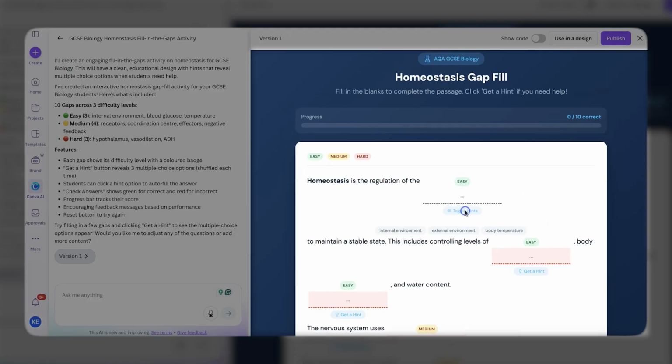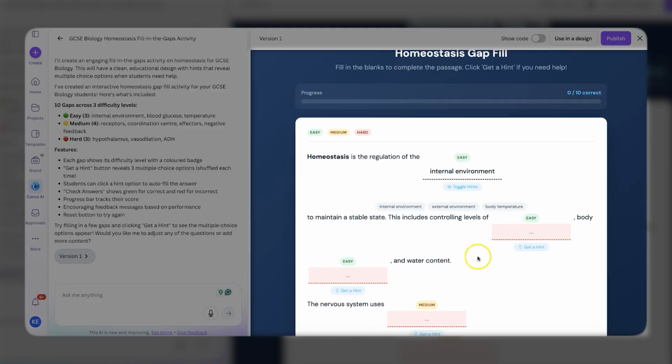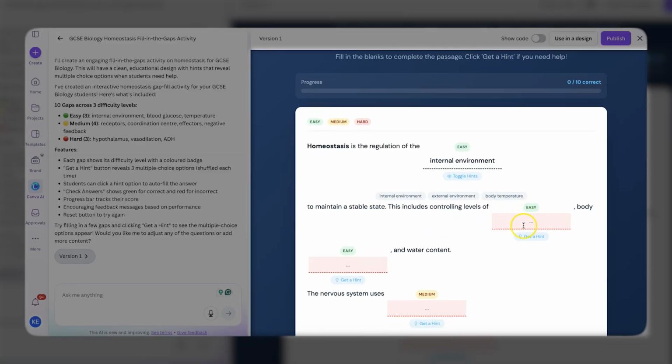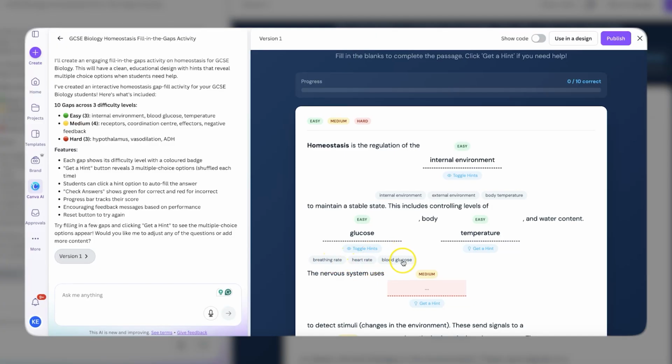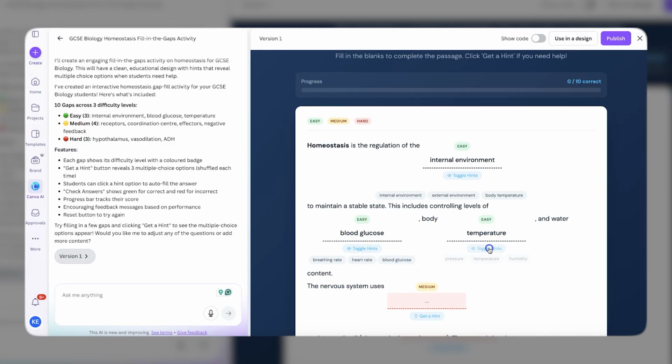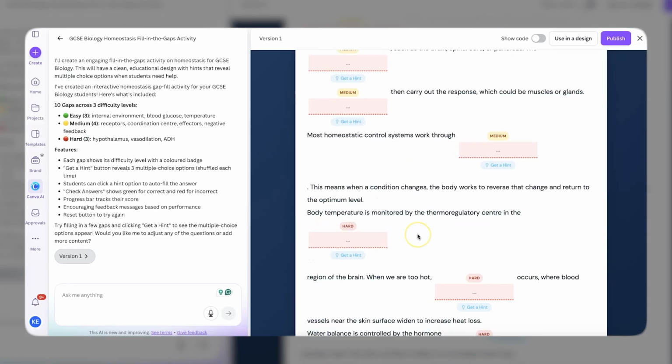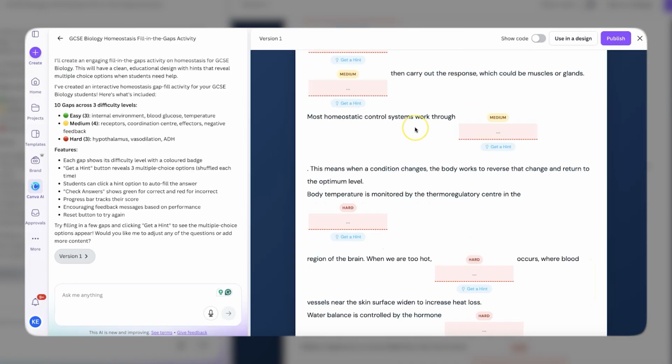So for this one, I've clicked on give me a hint, in case of a student that didn't know, and internal environment I put in. We've then got to maintain a stable state. This includes controlling levels of something, body something, and water content. So controlling levels of, let's say, glucose and temperature. Now, if a student wasn't able to do it, they've got breathing rate, heart rate, and glucose. So we've got blood glucose. I'd need to correct that too. Temperature is there already. And then at the end, click check answers and we can see.